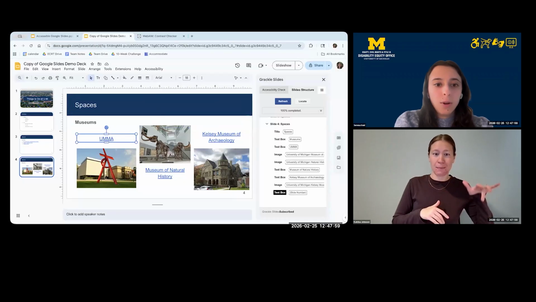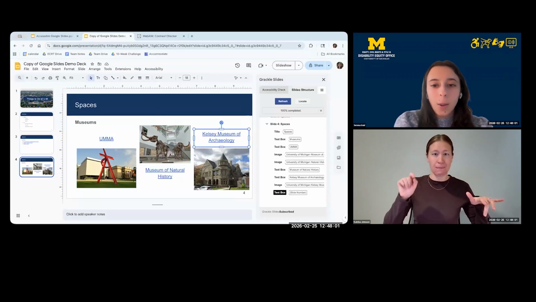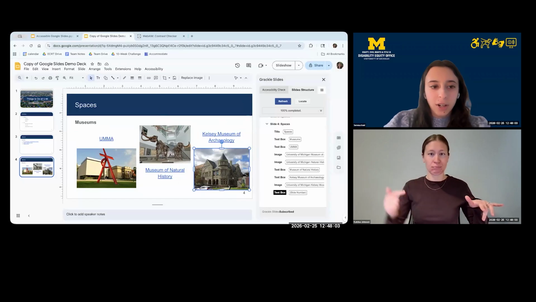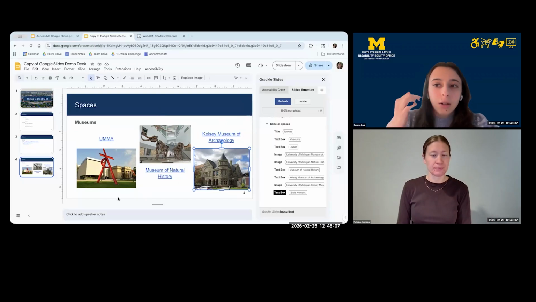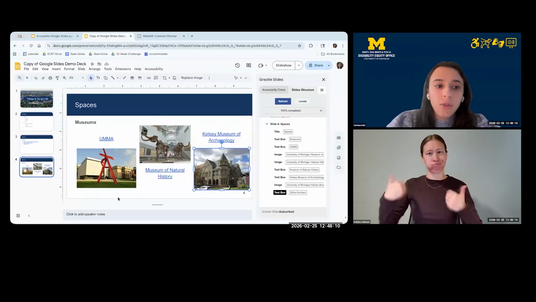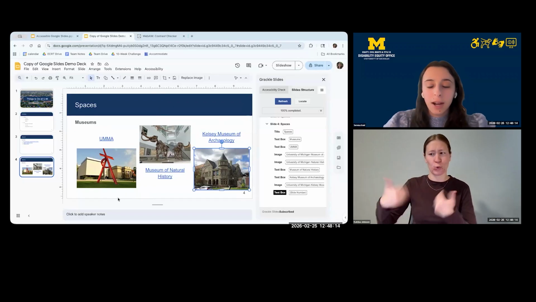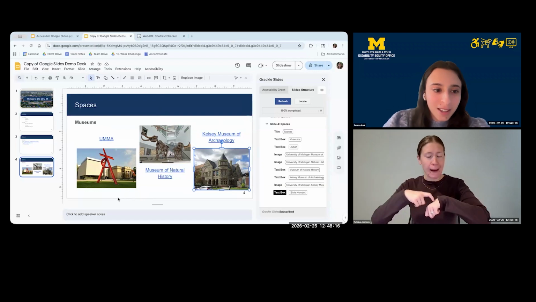And I'm tabbing through and it looks like the order is updated. So that's perfect. So this is just one instance where I really think the Grackle extension is super helpful. It can save you a ton of time with reading order. So I highly recommend it.